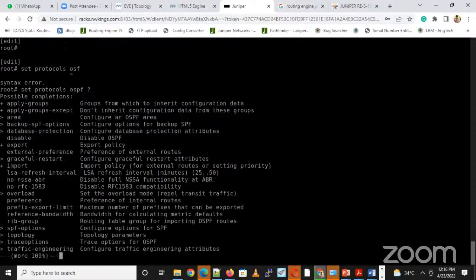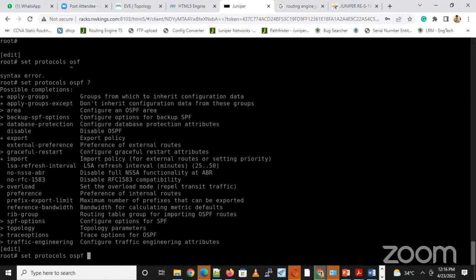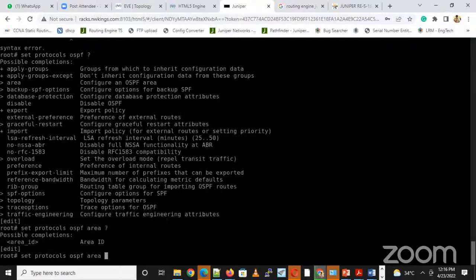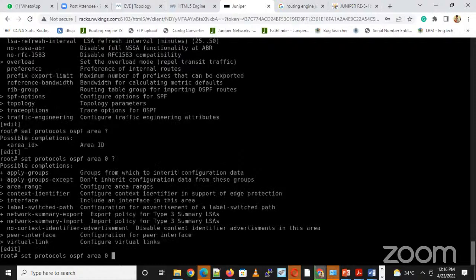Type OSPF and give a question mark to see the possible options after that. It will show you: set protocols ospf area 0. If you want to configure an area, here you will see area. If it is 0, you can configure area ID 0 and call the interface. Simple. Here in Juniper, the configuration is very easy.